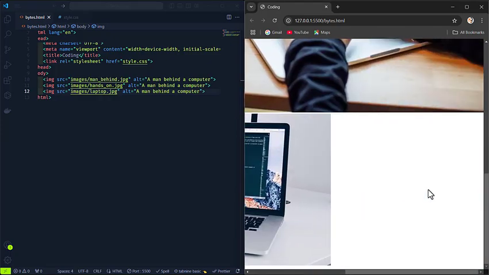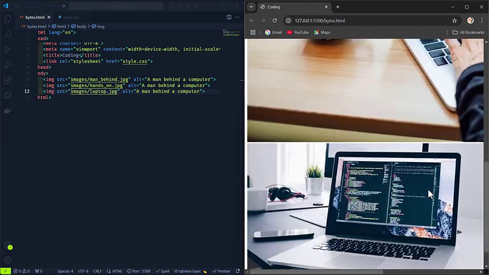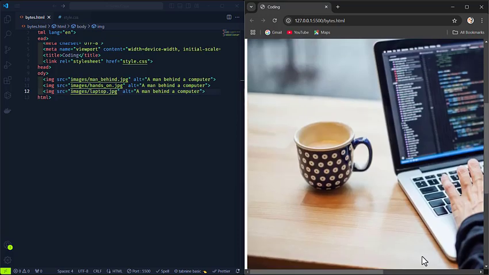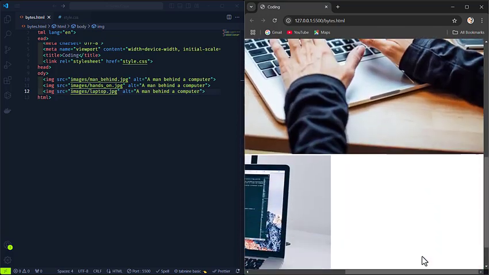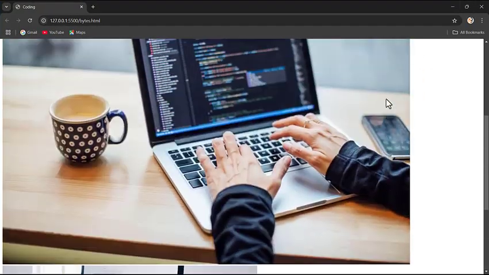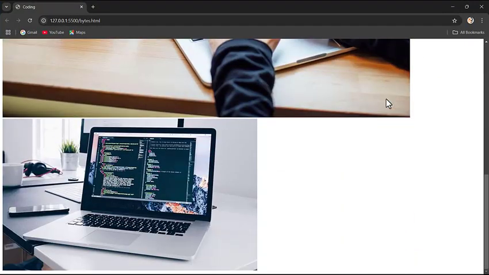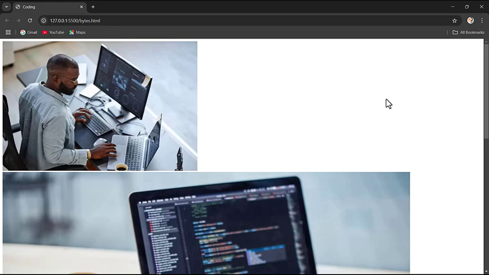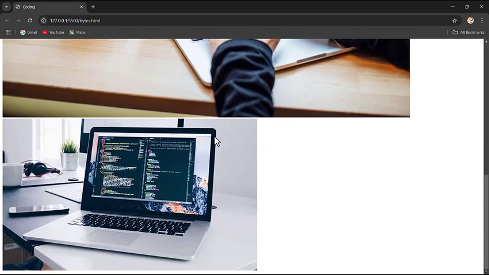Now our images are being uploaded and you could see our second image is very, very big. Let me increase its full potential. Okay. So you could see the image here is big. How do I resize every image over here?